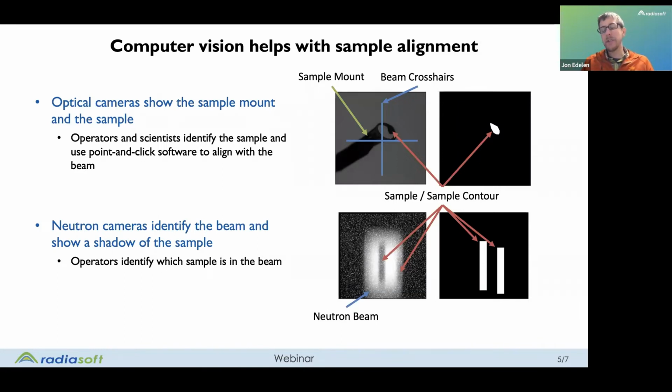So it's important from an object identification standpoint to be able to say, there's two samples here, or there's one sample here, and also be able to align the sample with the beam in an optimal fashion.